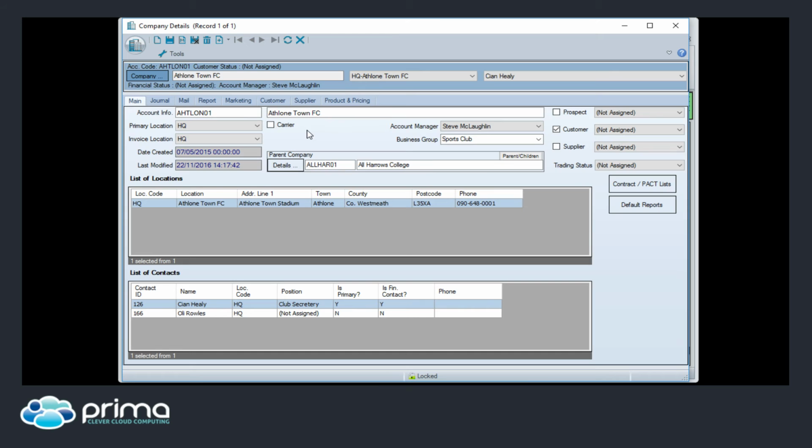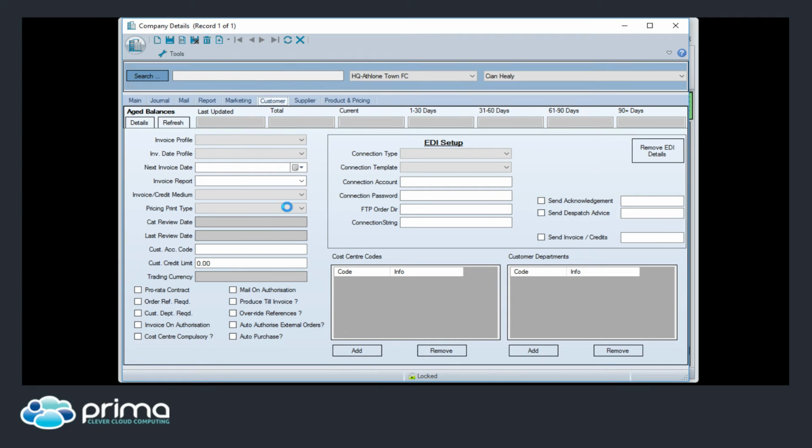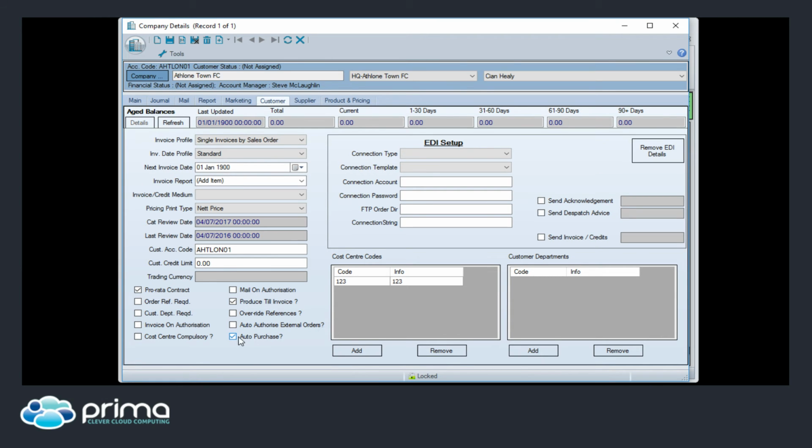Okay, so what you want to do is, when you go to the company you're setting it up for, go to the customer tab. From within there, you've got your options here to auto purchase. If this is ticked, depending on the setup in your administration, that'll allow this customer to be available for auto purchasing. Also on this point, going back to the imported orders, here's the tick box for that as well: auto authorize external orders. So you want to make sure that's ticked.